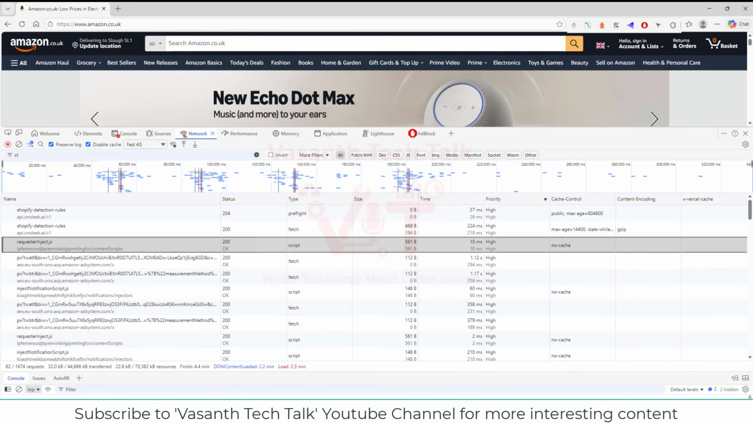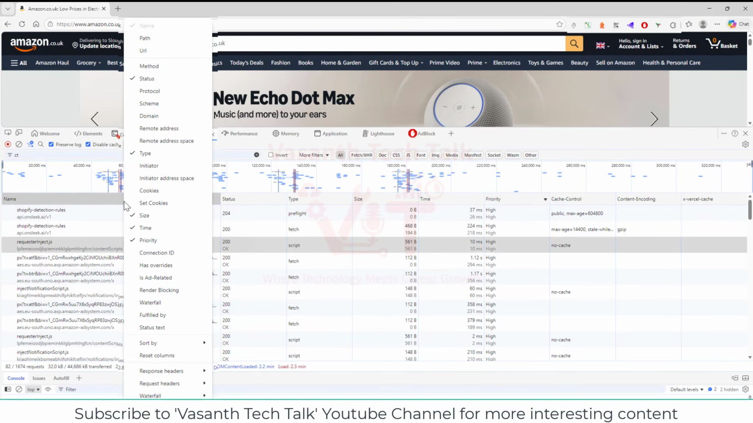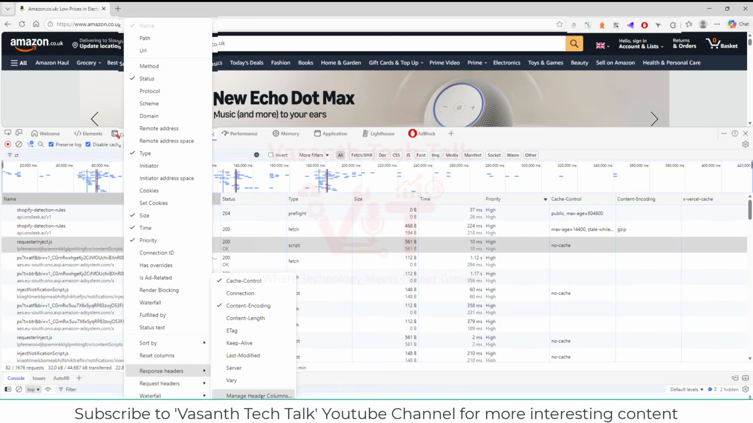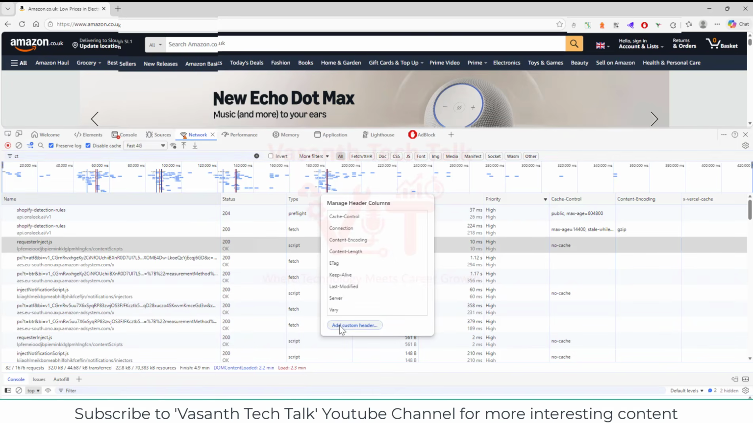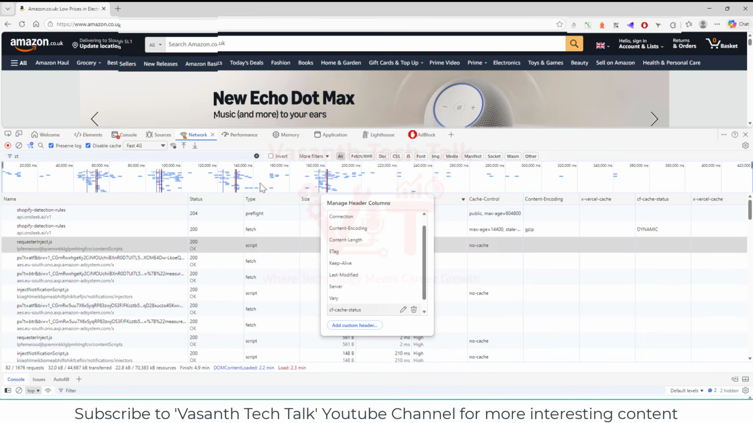Fine. And next is adding the CDN headers. So I'm going to right click here on the name. You can right click anywhere and then go to the response headers. And I'm going to add two things. One is the CF-Cache-Status, adding it. And the next one is x-vercel-cache.